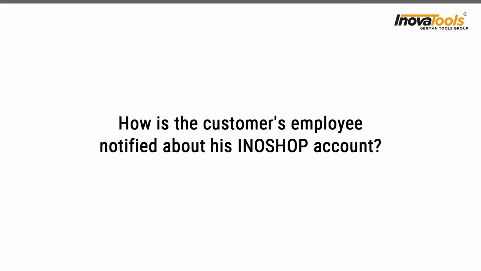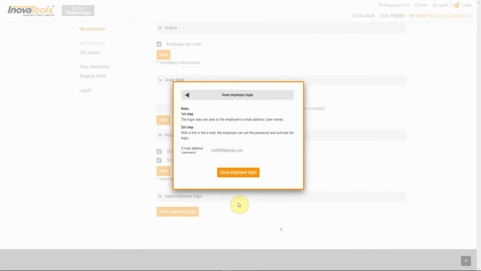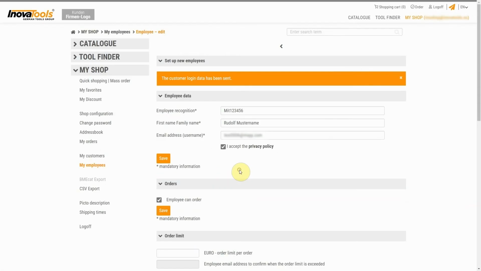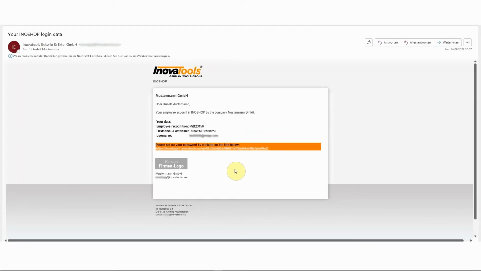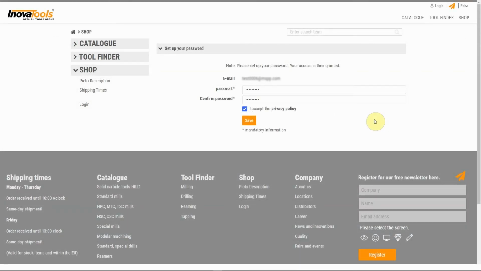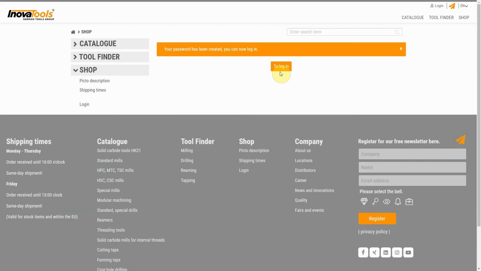How is the customer's employee notified about his INOSHOP account? After the customer has clicked the Send Employee Login button, the employee receives an email with the login link. As soon as the employee clicks on the link, the INOSHOP page opens in the browser, on which the employee can enter their password. After entering the password, the employee can log in and, depending on the setting of the employee data, view or shop the INOSHOP data.